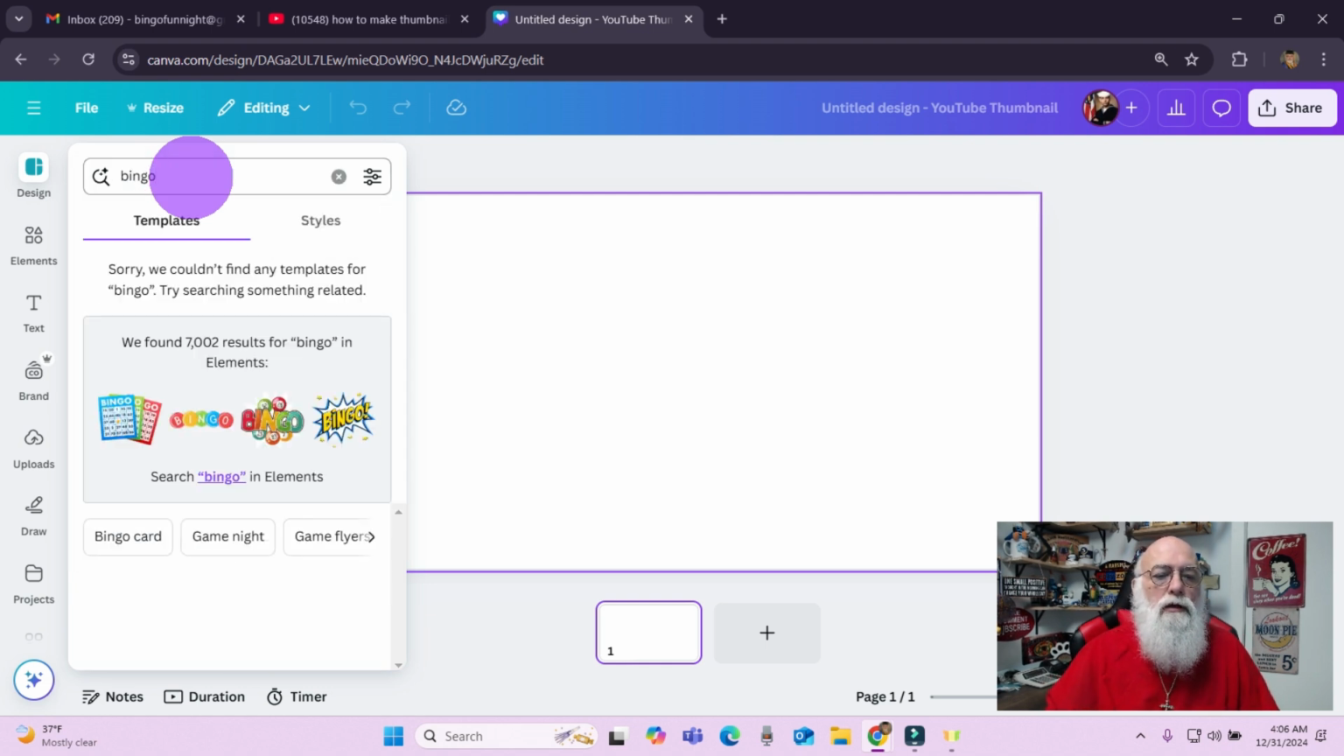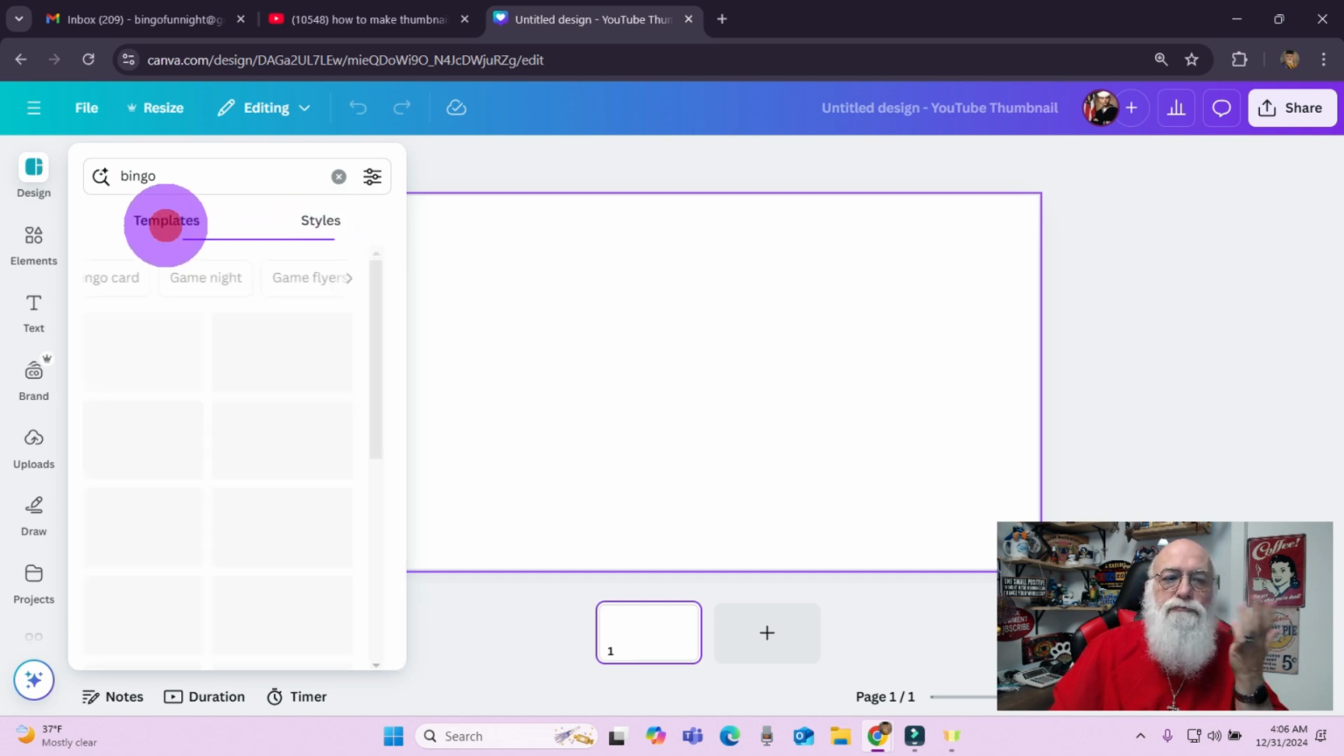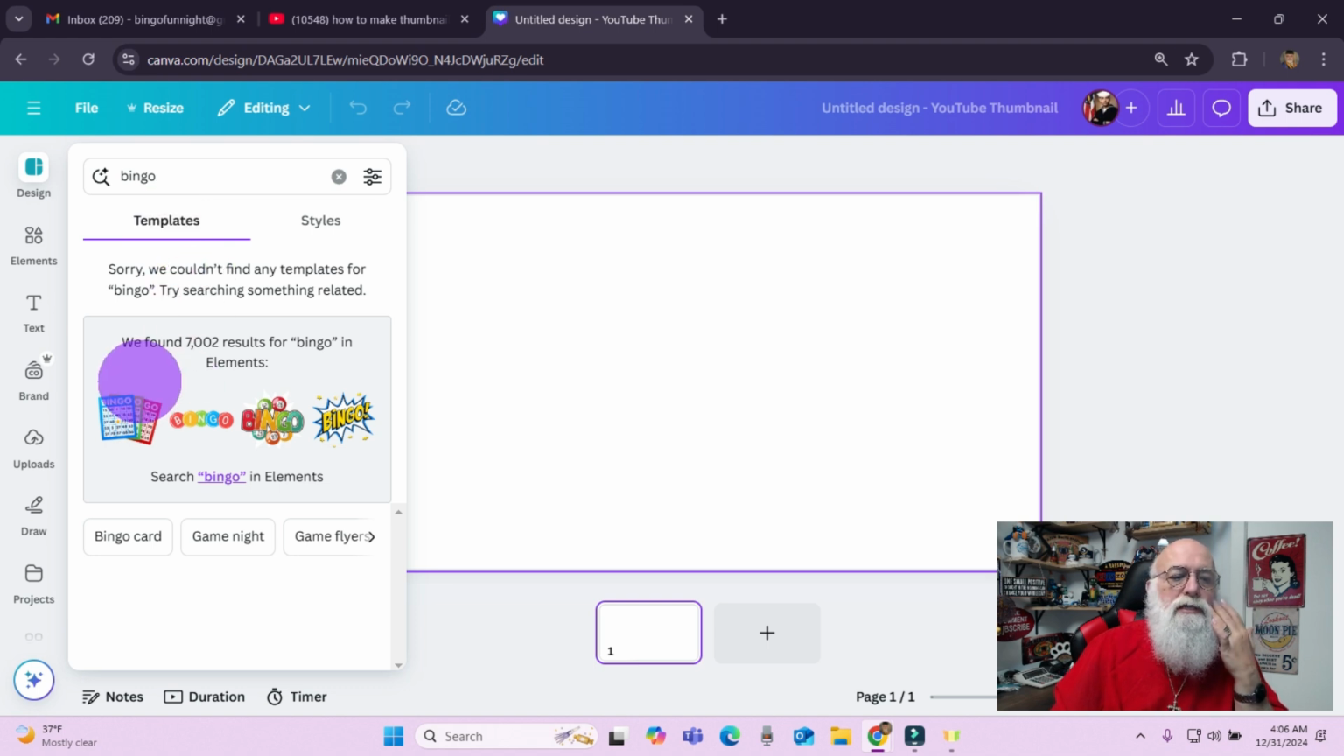Let's see what that says for bingo. All right, so there's really no backgrounds for this, but you can also click on either of these little tabs. You can pick a style. There's no style. There's no template. But it says we found over 7,000 results in bingo in elements. So there's no elements. So what I want to do is I'm going to go right here to the side, very last bar way at the end.